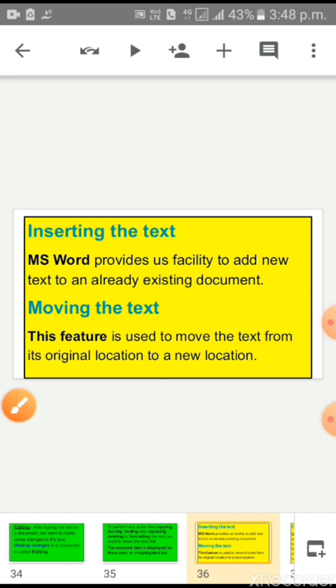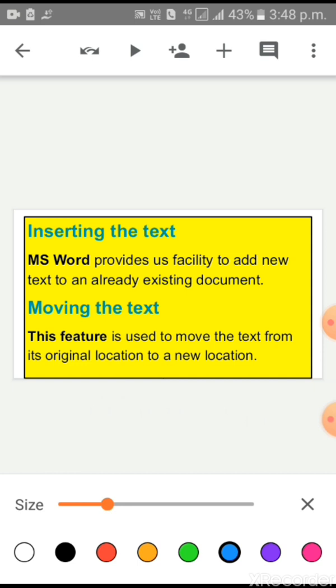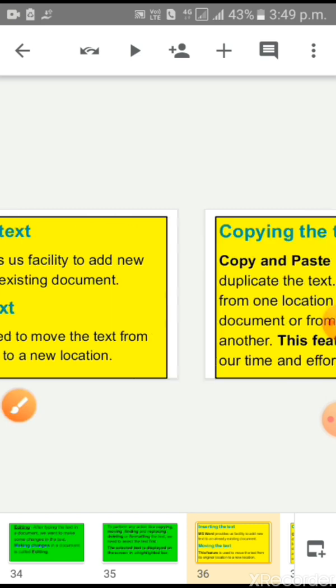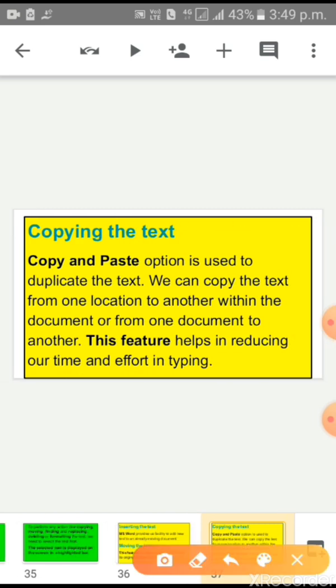Now next is inserting the text. How to insert the text in the Word application window. MS Word provides us the facility to add new text to an already existing document. Moving a text means this feature is used to move the text from its original location to a new location. Okay.